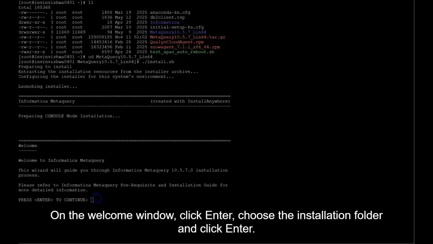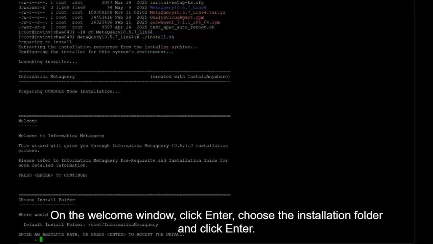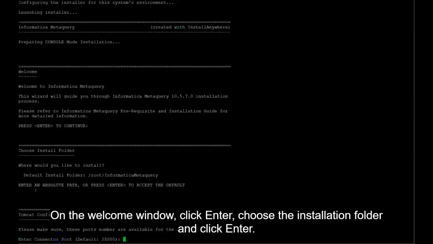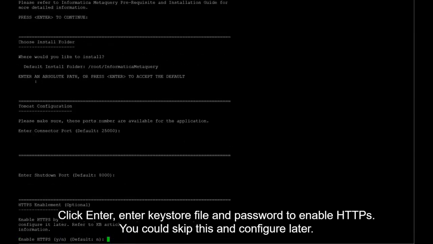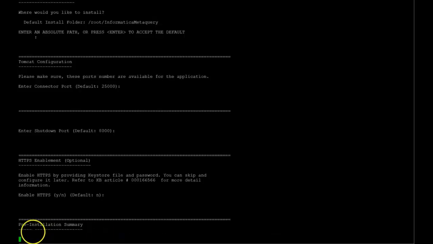On the welcome window, click Enter, choose the installation folder and click Enter. The port numbers are displayed as per the default settings. Click Enter, enter the keystore file and password to enable HTTPS. You could skip this and configure it later.